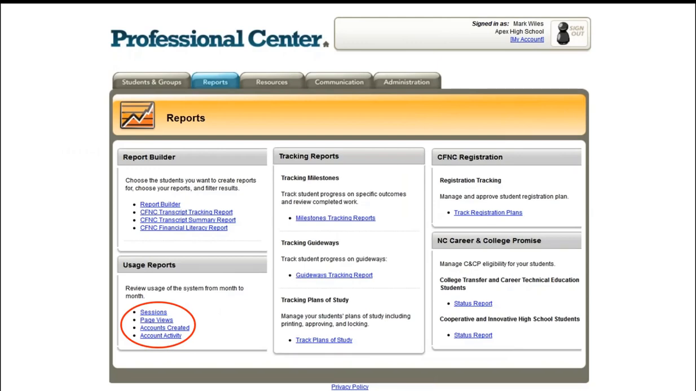One other section here in reports that I'll highlight very briefly, we won't go into detail, but if you're wanting to take a look at your student activity on CFNC.org, you can look here and take a look at the sessions that they've had, their page views, how many have created accounts on the site. So that could be helpful as you're evaluating your work.